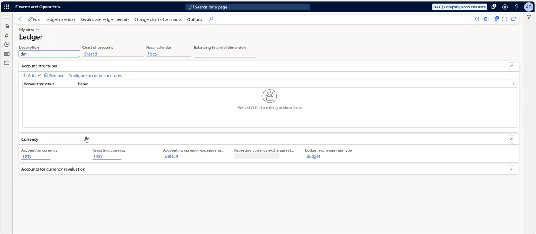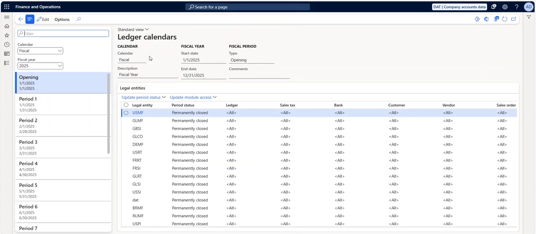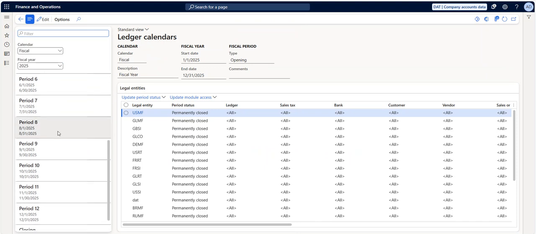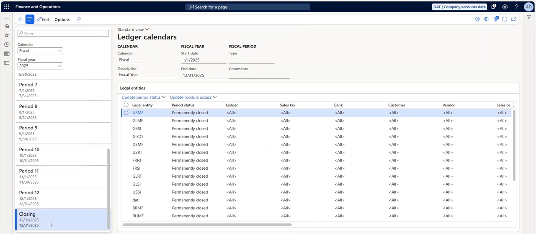If you see inside Dynamics, you will have 14 periods. Let me open any one ledger calendar so that you can easily understand. Now I have clicked on the ledger calendar. You can see we have Opening and we have Closing. These are the two additional periods added in our ledger calendar, which makes 14 periods. So why are there 14 periods? It should have 12 periods, right?